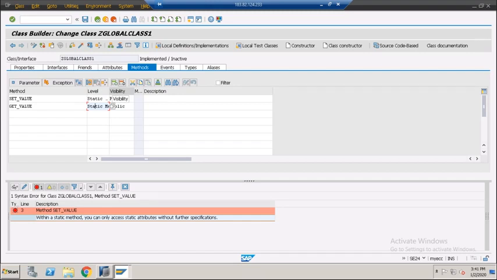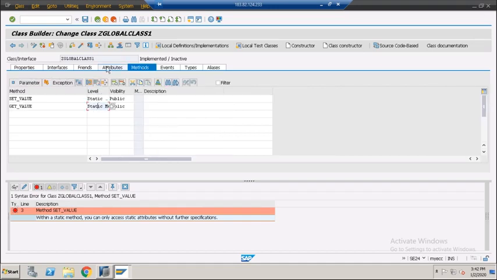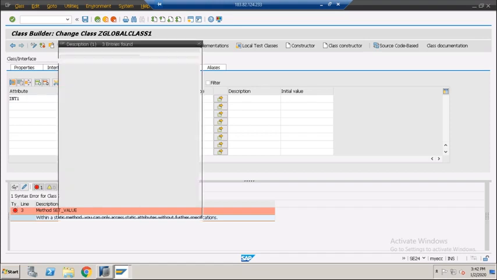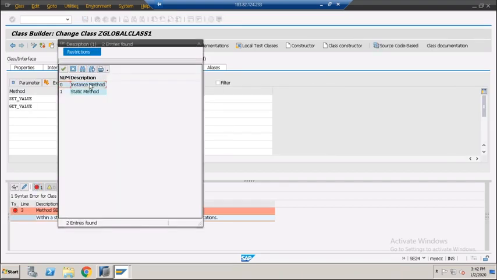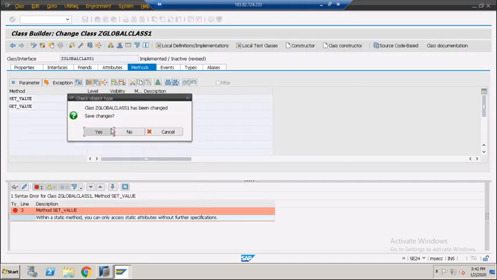But now the reverse: the methods are static, but the attribute is instance, and we are not able to use it. Why? Because within a static method, we can use only static attributes. We cannot use an instance attribute inside a static method. So that we need to understand. So now they are static, but the attribute is instance, so it doesn't work. With a static method, but now even if you change to instance, it will work. So within a static method, we can use only static attributes.